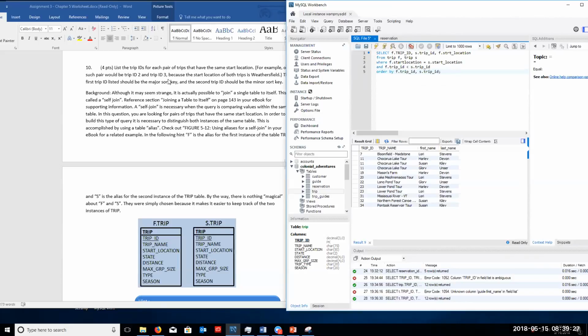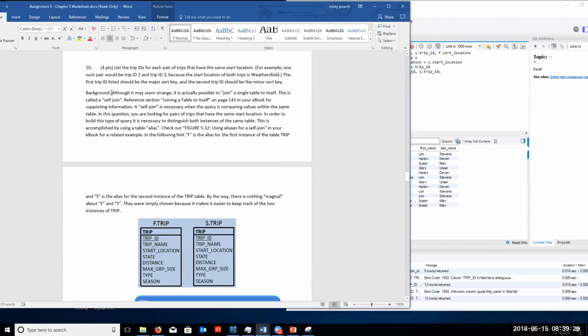And you just kind of have to read this through, guys. It gives you the background. Although it may seem strange to possibly join these tables, and so on. It goes on to tell you the self-join. That's what we're doing.